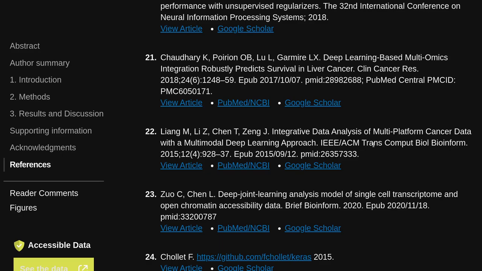22. Liang M, Li Z, Chen T, Zeng J. Integrative Data Analysis of Multiplatform Cancer Data with a Multimodal Deep Learning Approach. IEEE/ACM Trans Comput Biol Bioinform. 2015;12(4):928-37. EPUB September 12, 2015. PMID: 2635-7333. 23. Zuo C, Chen L. Deep Joint Learning Analysis Model of Single Cell Transcriptome and Open Chromatin Accessibility Data. Brief Bioinform. 2020. EPUB November 18, 2020. PMID: 33200787. 24. Chollet F.